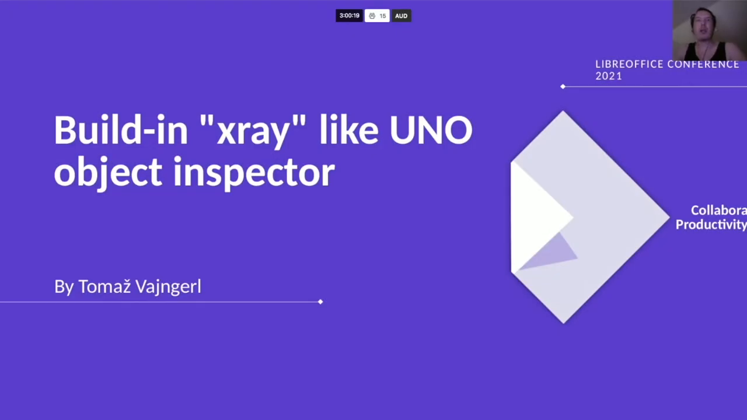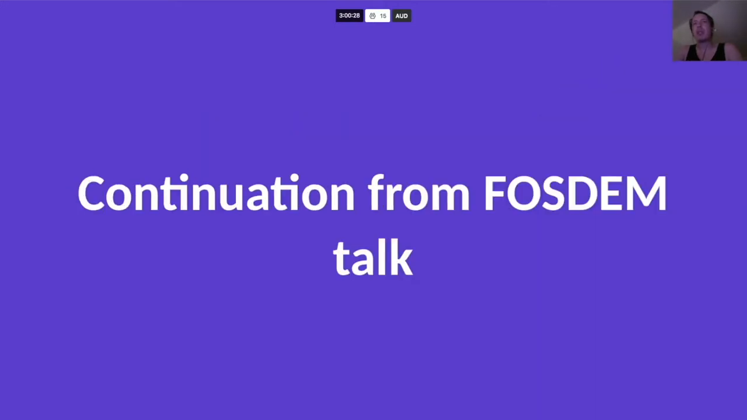Okay, I'm Tomaž from Collabora, and I will talk about the built-in Xray-like object inspector. This is mainly a continuation from a Fosdem talk. At that time, when Fosdem was held, I was in the middle of the implementation of the new object inspector, so finally now I can talk about how it actually looks as a whole.